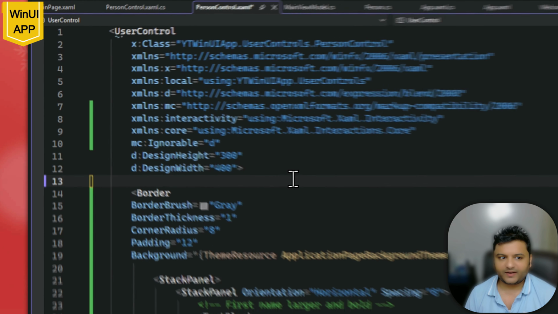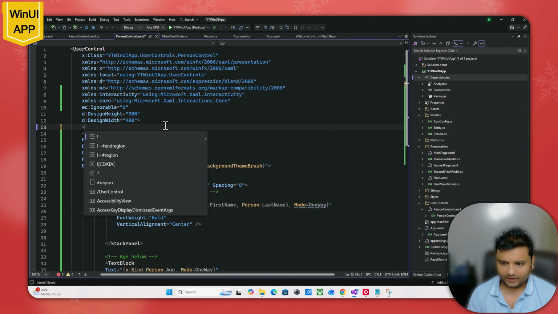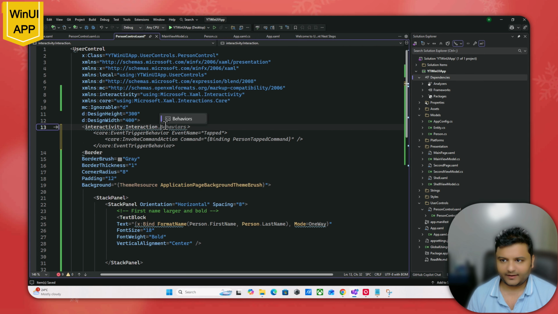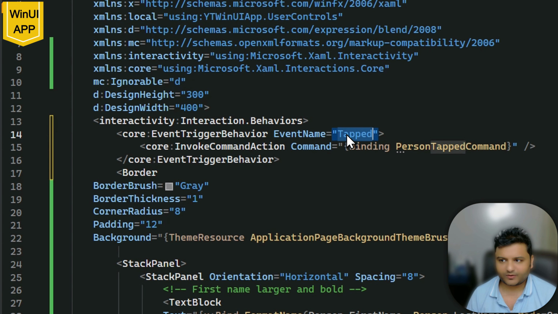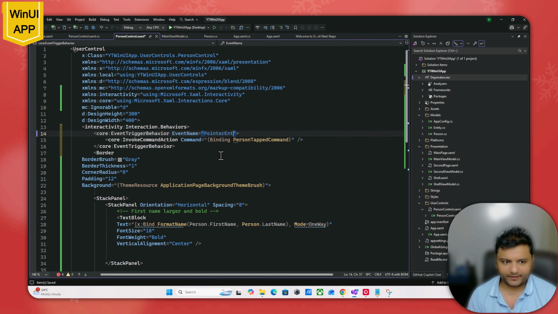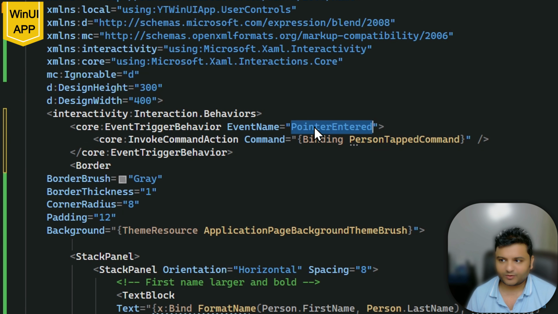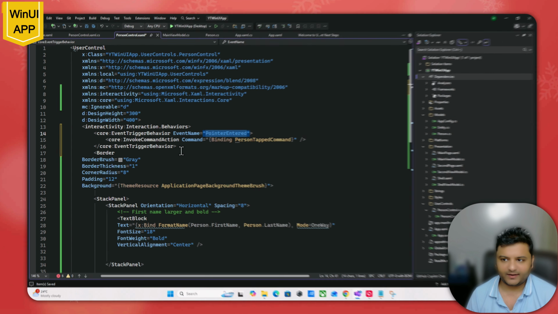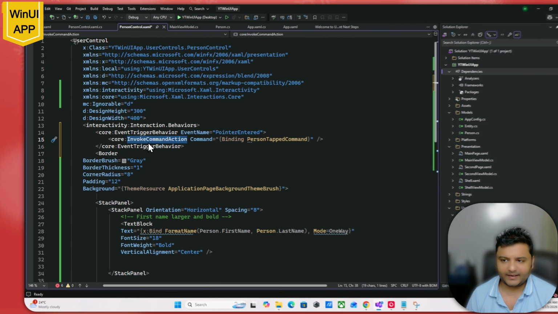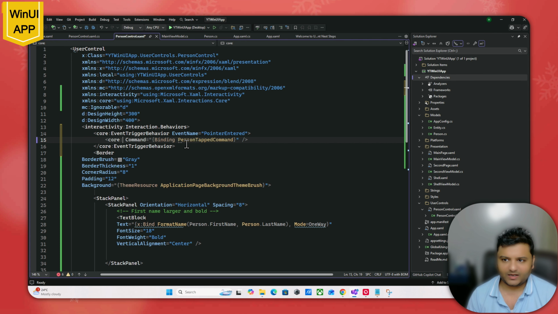Cool. Now, once we have done this, we'll have to add those interactions. Interactivity.interaction.behaviors. And then the first trigger behavior is going to be pointer entered. Now, you'll have to be careful with the names over here. I'll tell you how we can actually get the exact name of this event. And we don't really need an invoke command action. What else we need is a change property action.